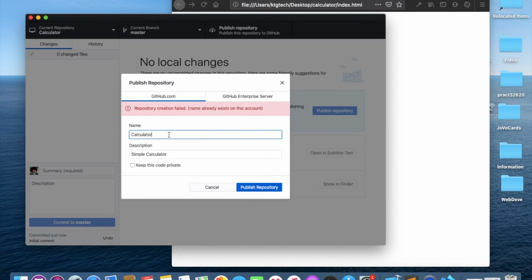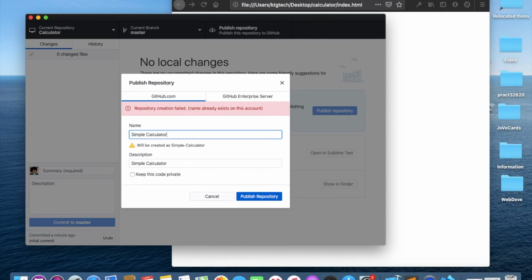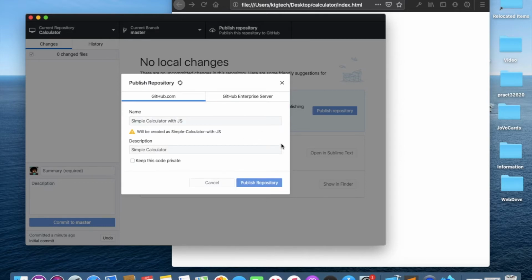Oh, I'm sorry. I already have an app on my account called Calculator, so I'm going to call this simple calculator with, call it JS, because the other one was made in Swift. So just publish this repository. Pushing it up, doing all that good stuff.